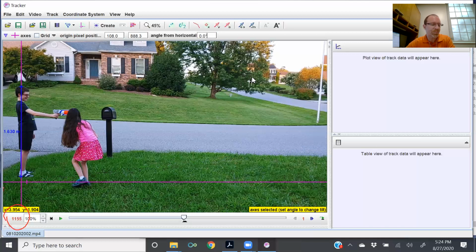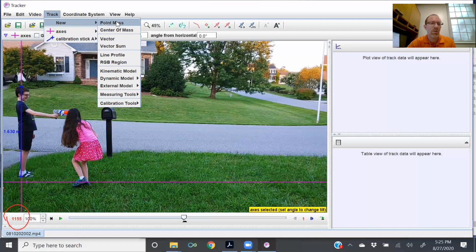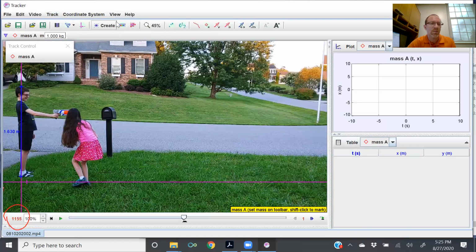Okay, so that's cool. All right, so the next thing I want to do is try to track this dart. So I am going to go up here to the track and select new, and I'm going to select track new, and new what? New point mass. Okay, all right. And from there, I'm going to go over here, look at my directions real quick.